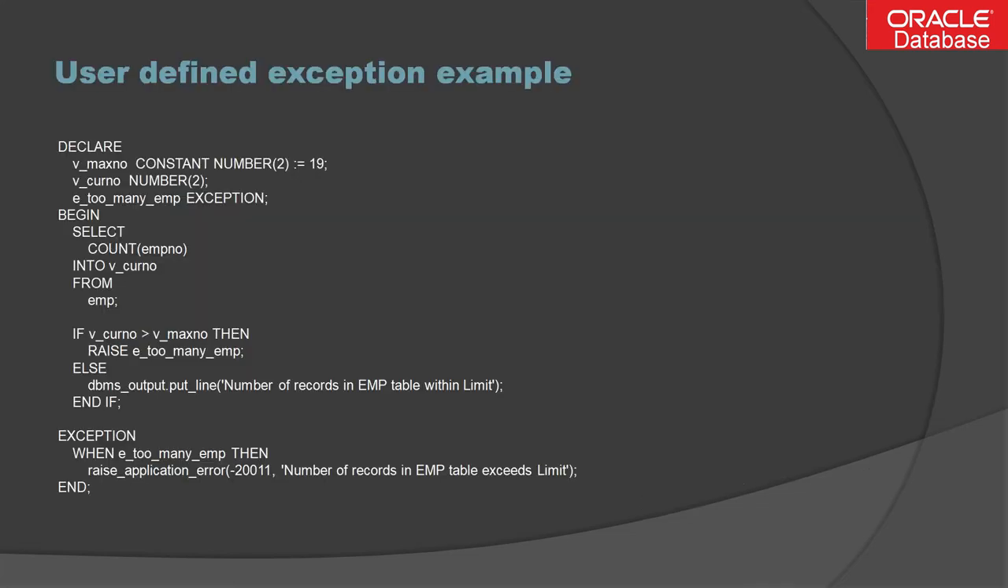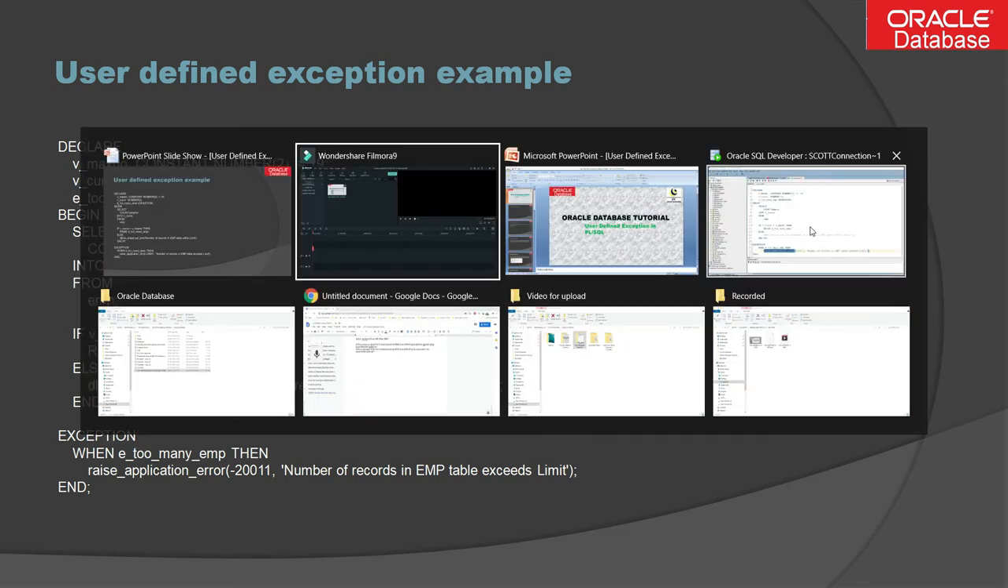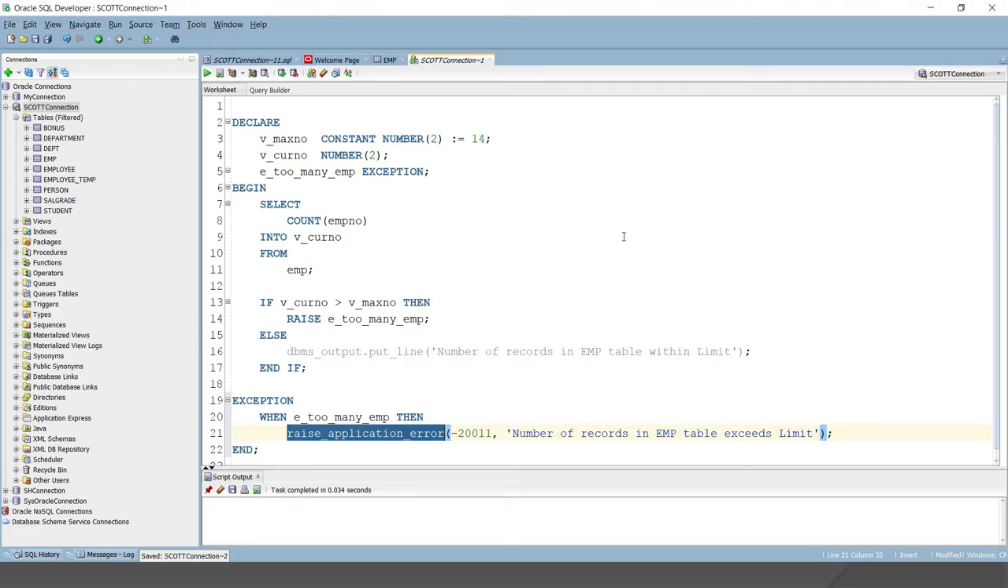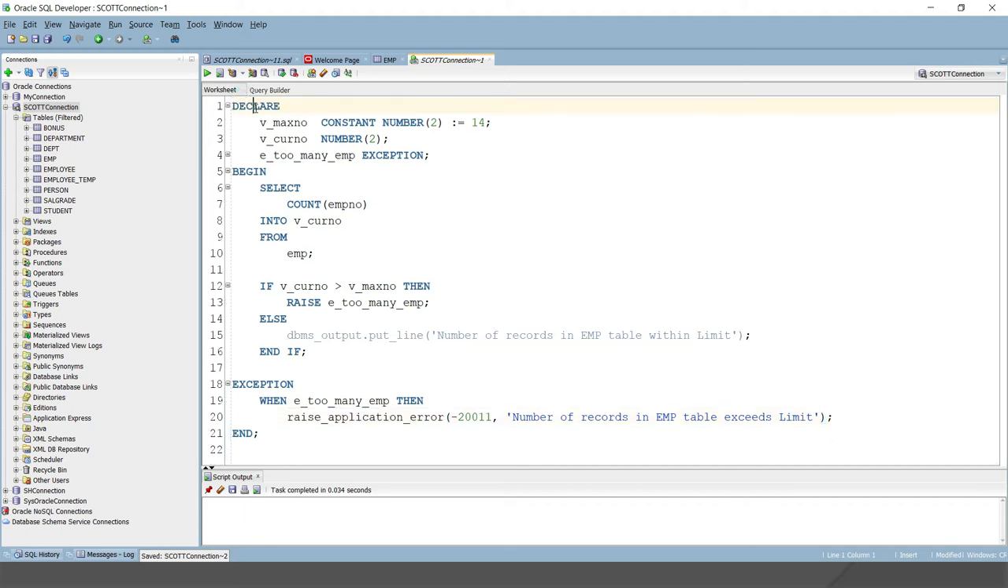Now this is the user defined exception. Better let's go to SQL Developer and try to understand it there itself. Here this is the PL SQL block I have created. In the declare section you can see I have one constant declared whose value is currently 14. And the second variable, whose name is v_current_number, has data type number, size 2. Now here I have defined one user defined exception.